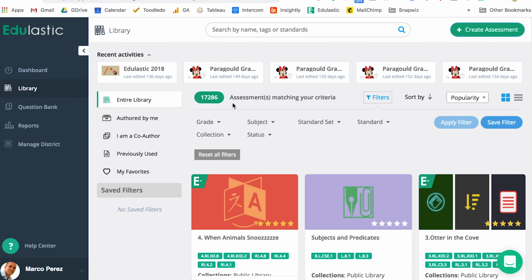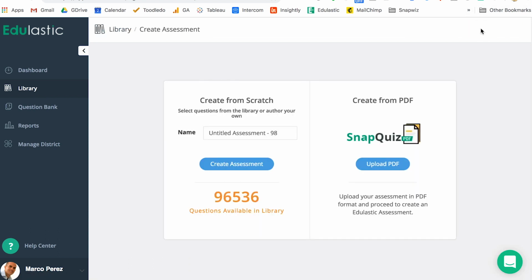We have 17,000 pre-built assessments in our library, including nationally normed and research-backed benchmarks from our partner Inspect. Or you can create your own from scratch by choosing items from our item bank or authoring your own technology-enhanced items. I'm going to choose this option to show you the flexibility of Edulastic's platform.